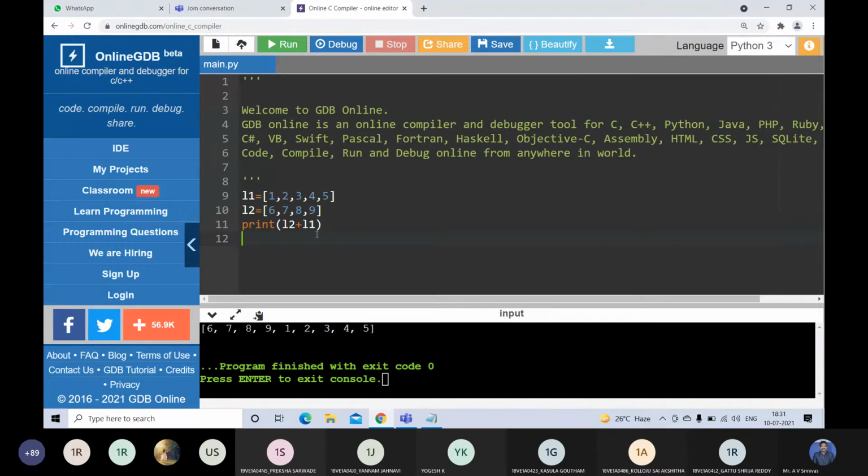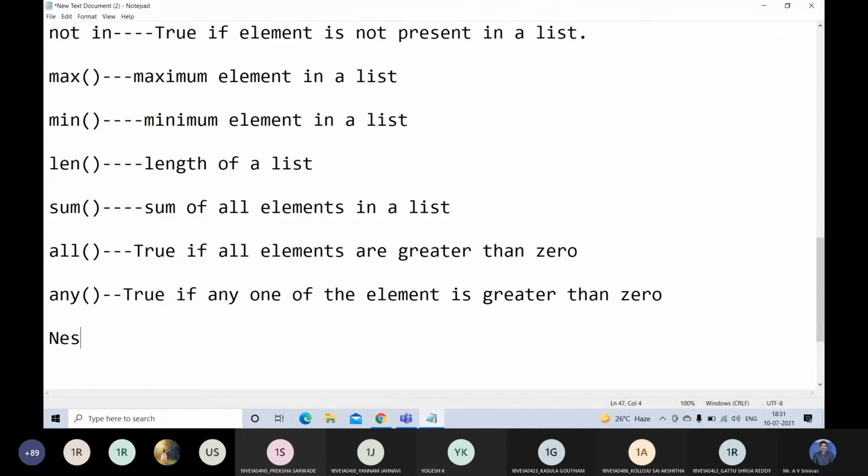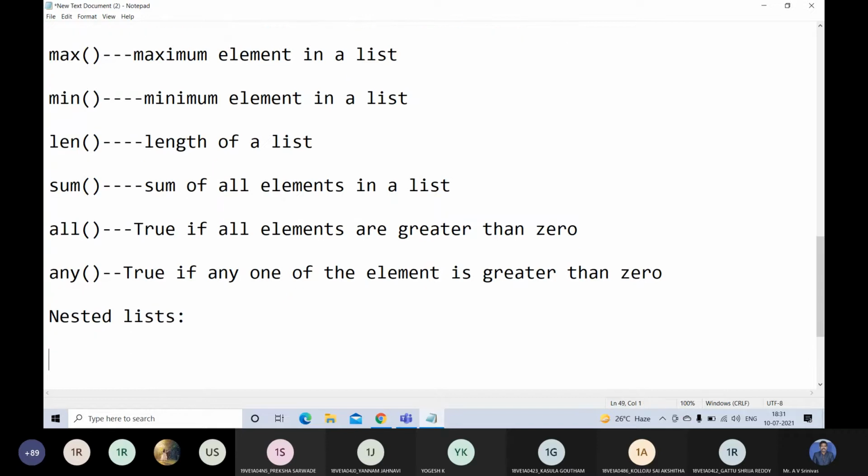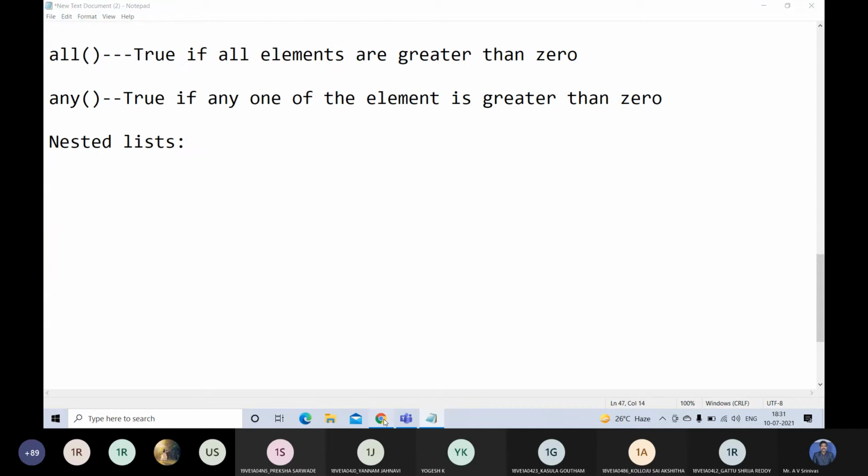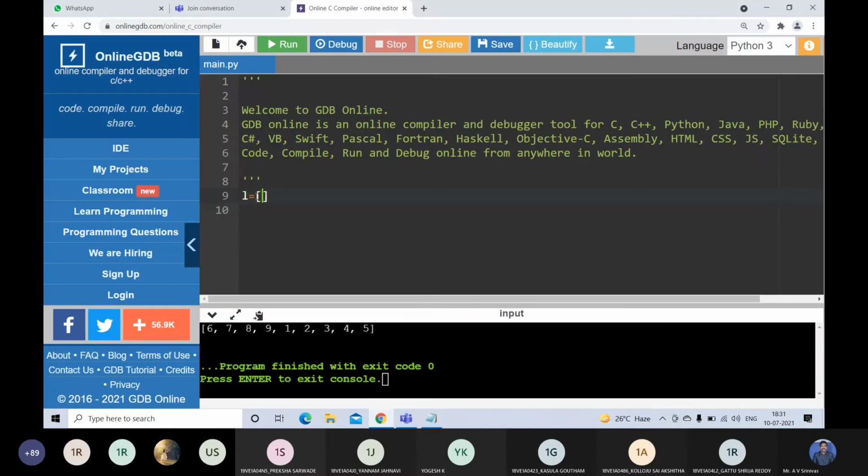And it is possible to write nested lists also. Nested list means list within the list. For example, I can write like this: L is equal to 1, 2, 3, and I can write another list here, that is 4, 5, 6. This is one list, and within that, I am writing another list here: 4, 5, 6. Like that, nesting of lists is also possible.